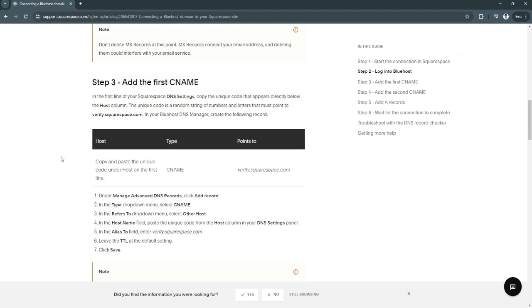Now add your first CNAME. So in the first line of your Squarespace DNS settings, copy the unique code that appears directly below the host column. So this is the CNAME. So this is the preview.